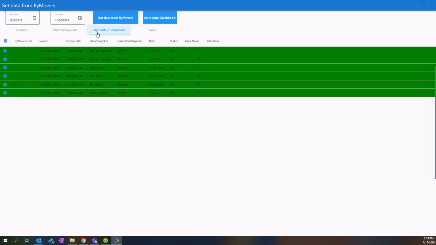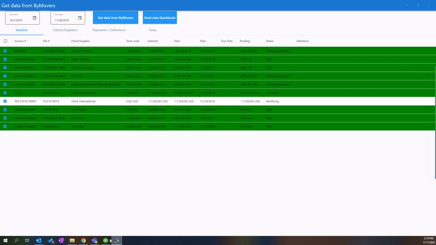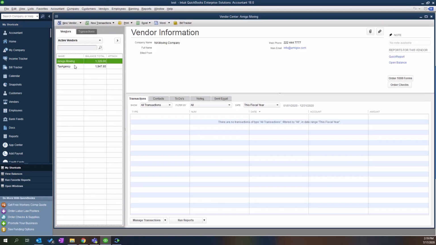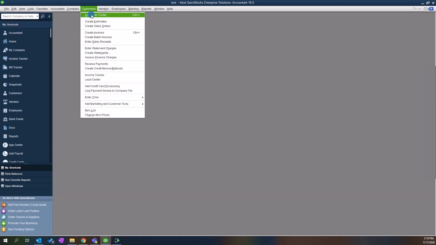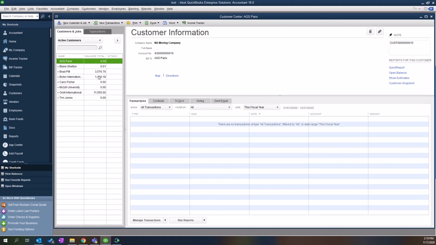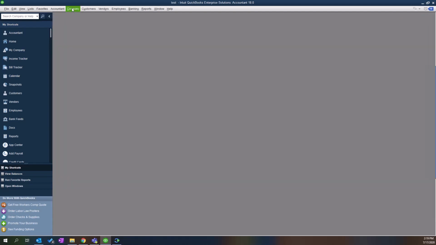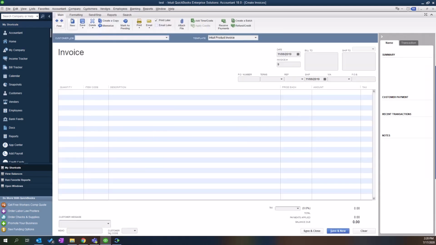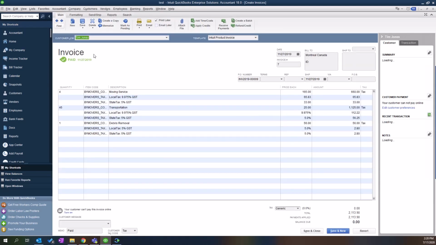Everything appears in green, as you may see, because all the information has already been sent to QuickBooks. So if we go to QuickBooks, we will find our suppliers' information there, for instance, Amigo Moving, and remember the tax agency that we just created. If we go to customers, we will see all customer information with their numbers, address, phones, and everything that we may move to QuickBooks. And if we go to invoices, we will find all the invoice information with the amounts, taxes, totals, and all the numbering that we may need for our accounting purposes.